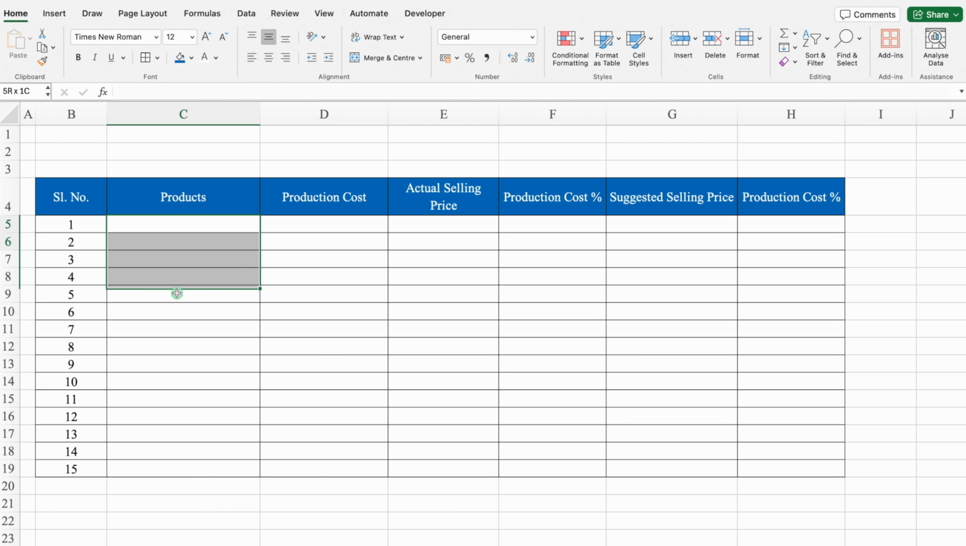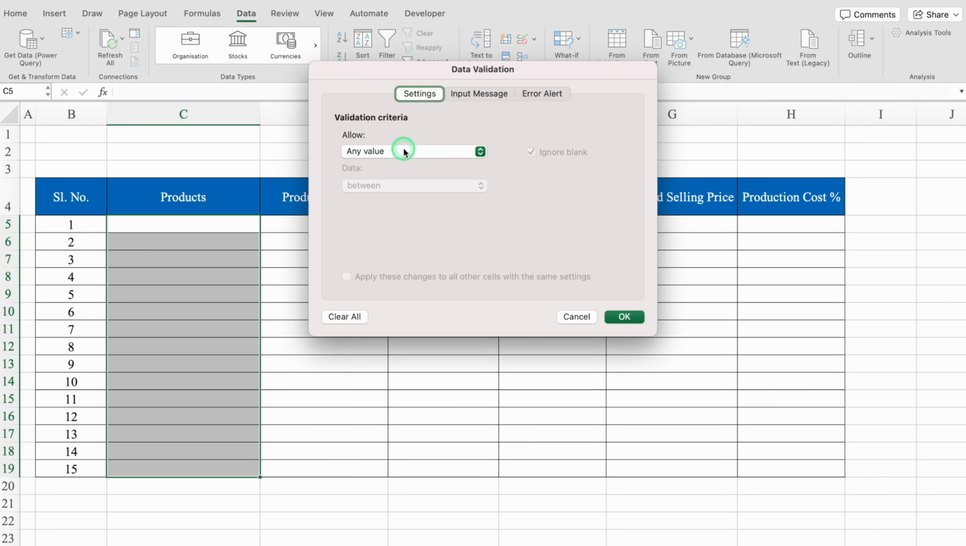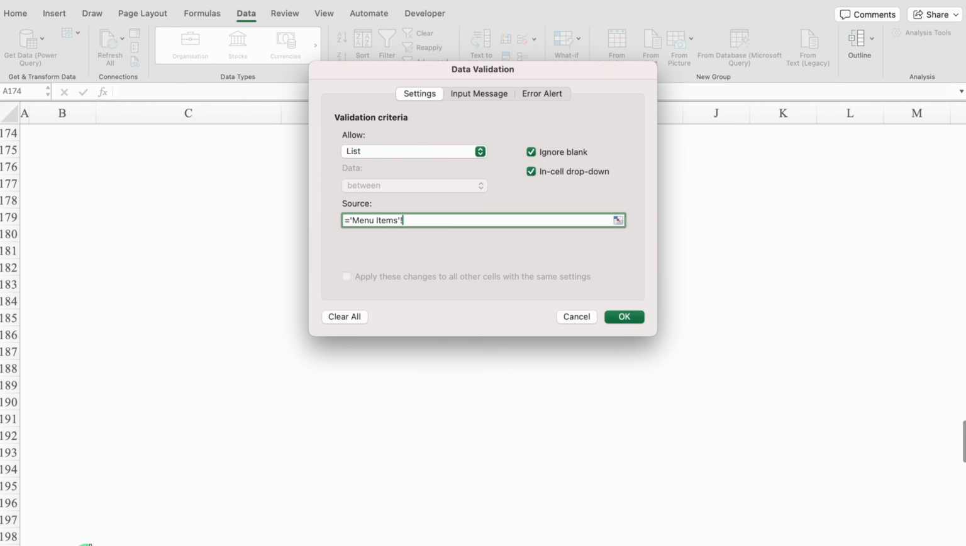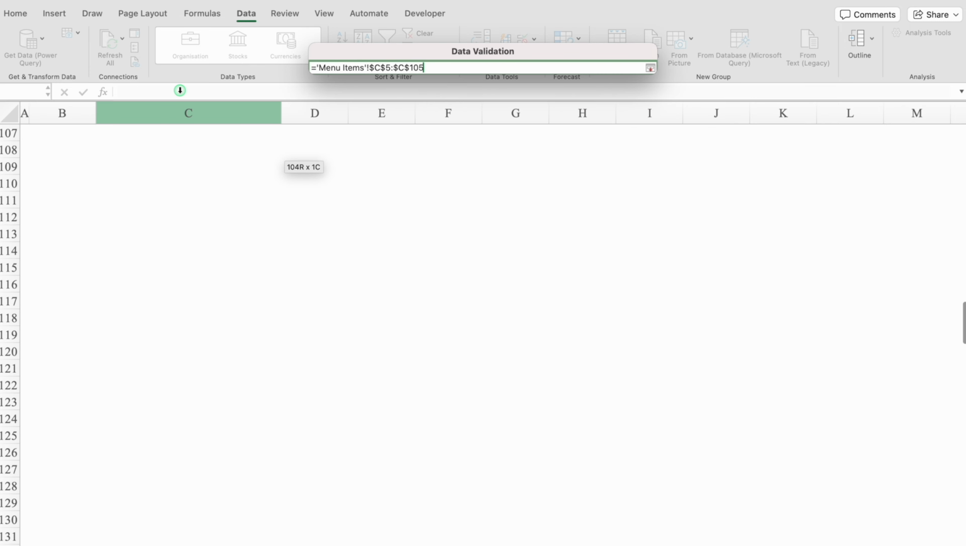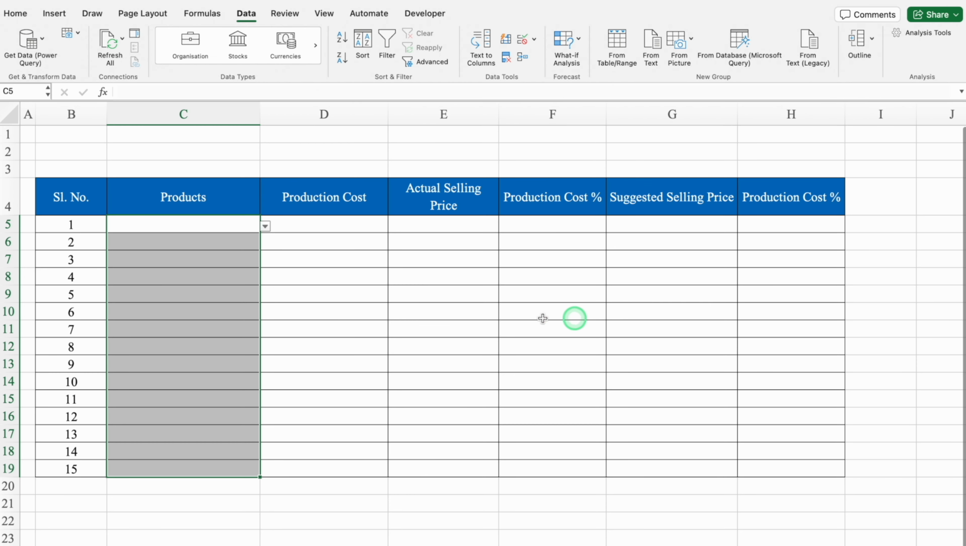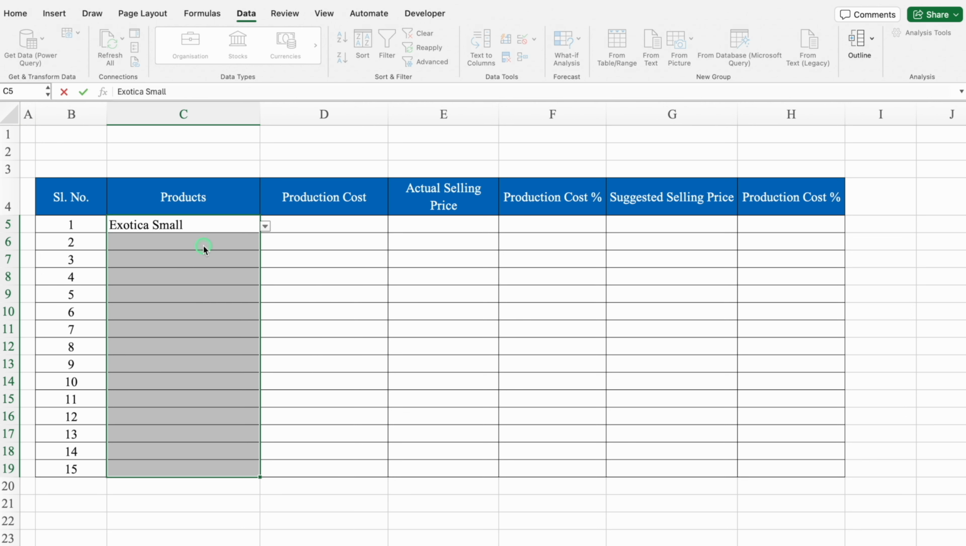Products, I'll select from top to bottom. We'll go to data. Data validation. From here I'll select list. Source, I'll go to my menu items. We'll go on top and we'll select all the products from top to bottom and we'll click on OK. We'll select the 3 products for which we have done the recipe and costing. It was L small, L medium and L large.